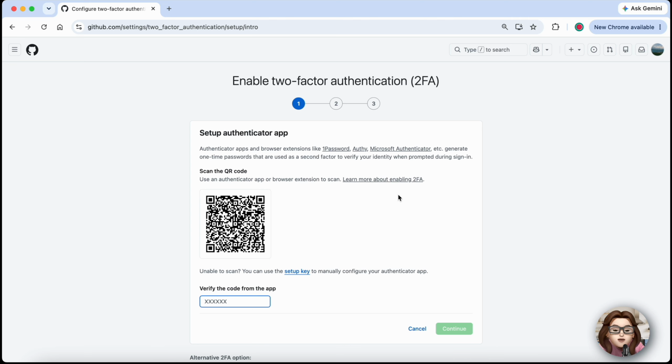Select the SMS option and follow the verification steps. If prompted, complete GitHub's verification challenge. Then, enter your phone number, including your country code, and click Send Authentication Code. Check your phone for the verification code, enter it into the provided field, and click Continue.